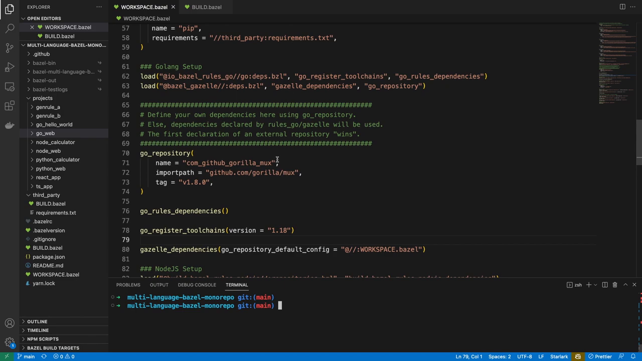So first of all, as you may have seen, we're already using Gazelle to bring in our external dependency, our Go external dependency, which is Gorilla Mux. But right now this is kind of managed manually, which isn't so good. So we're going to be improving this a little bit.